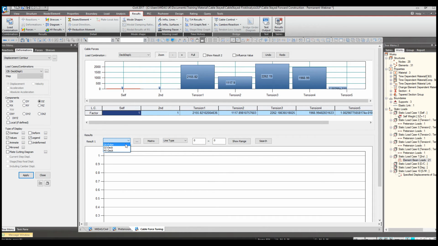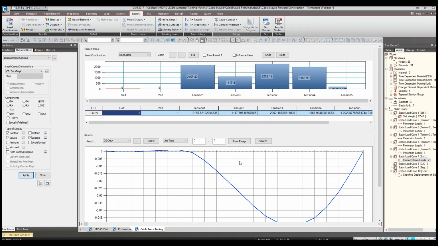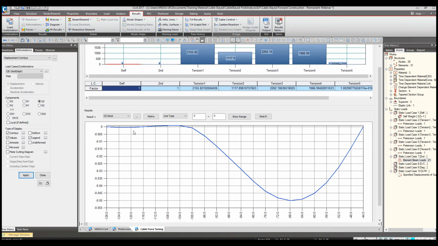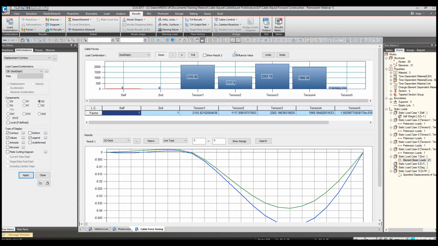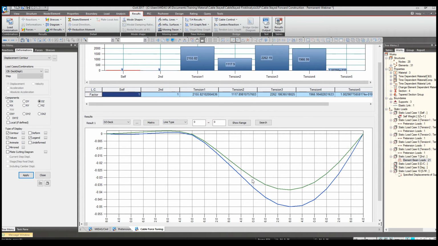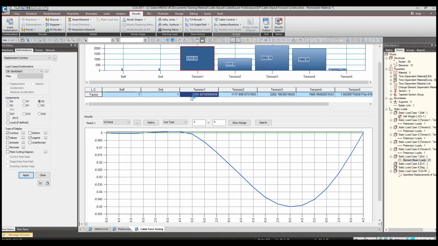In order to create a set of results, you can create a graph for the displacement in the x direction of the pylon, or as I've done here, displacement in the Z direction for the deck. So these are the displacements associated with this combination. If I activate influence, I can see the influence line for the load case that I've selected. Let me click on tension 1. I can see what's the influence line for tension 1.